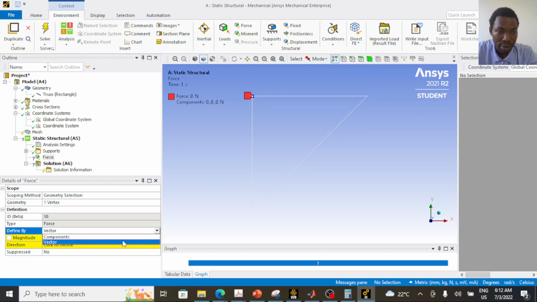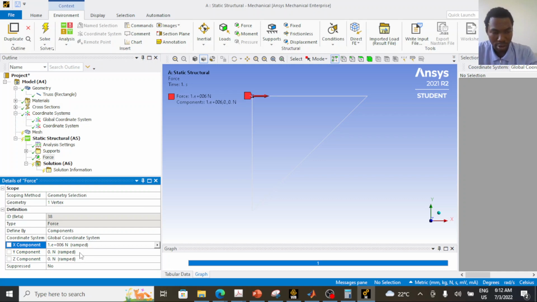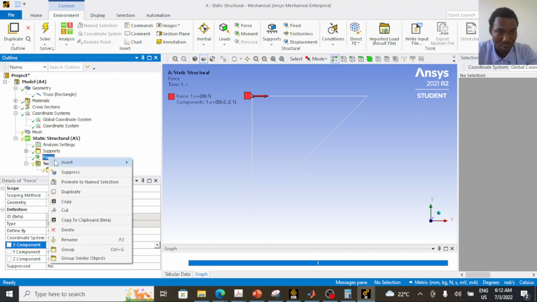defined by component. The force on the node is in the x direction, 1000 kilonewton, that is 1 million newton. In the x direction, the y and z are 0. So now I've defined the structural load.